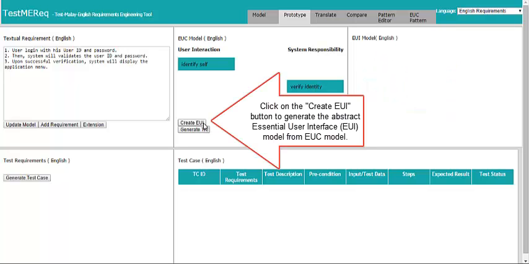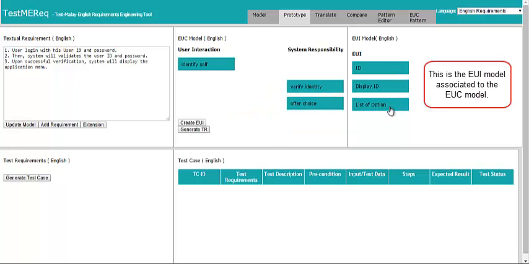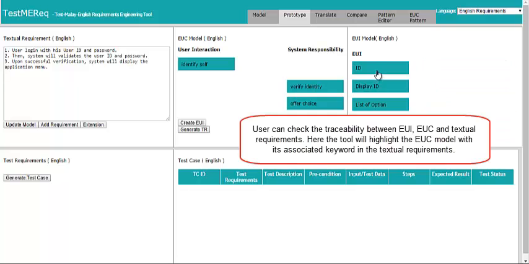Click on the Create EUI button to generate the abstract EUI model. This is the EUI model associated to the EUC model. User can check the traceability between EUI, EUC, and textual requirements. Here the tool will highlight the EUC model with its associated keyword in the textual requirements.